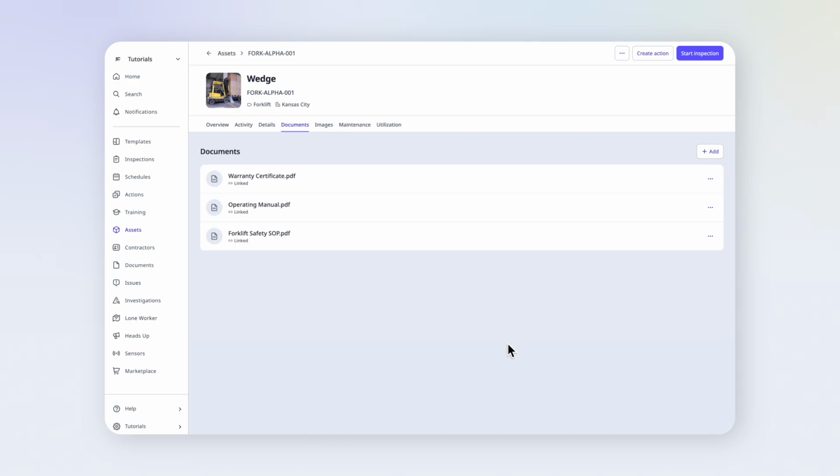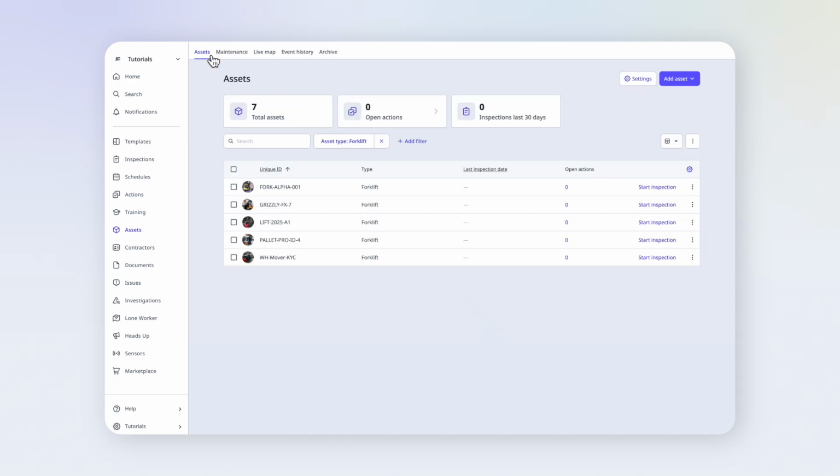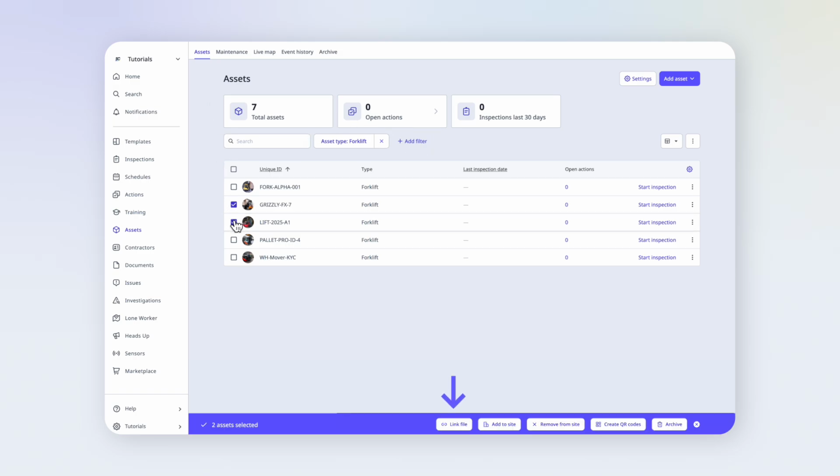You can also link a file to multiple assets at once. Start by using filters to quickly narrow down your list. Then select your assets, and you'll be ready to link the file.